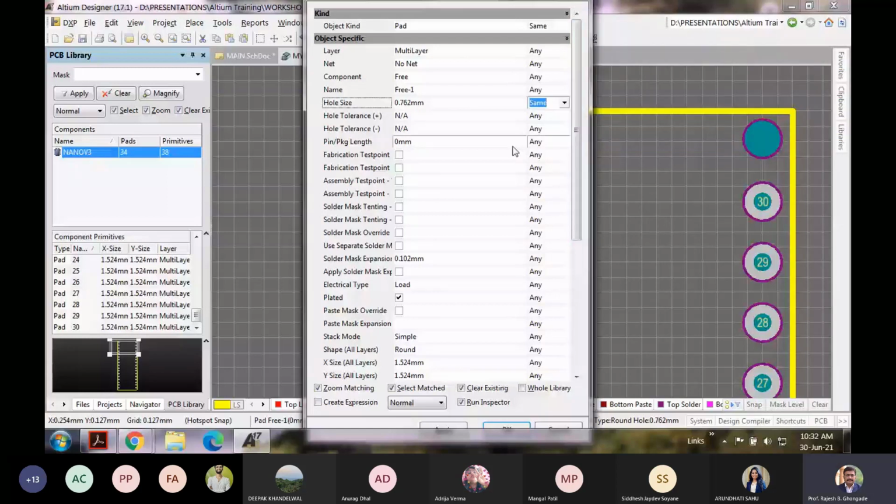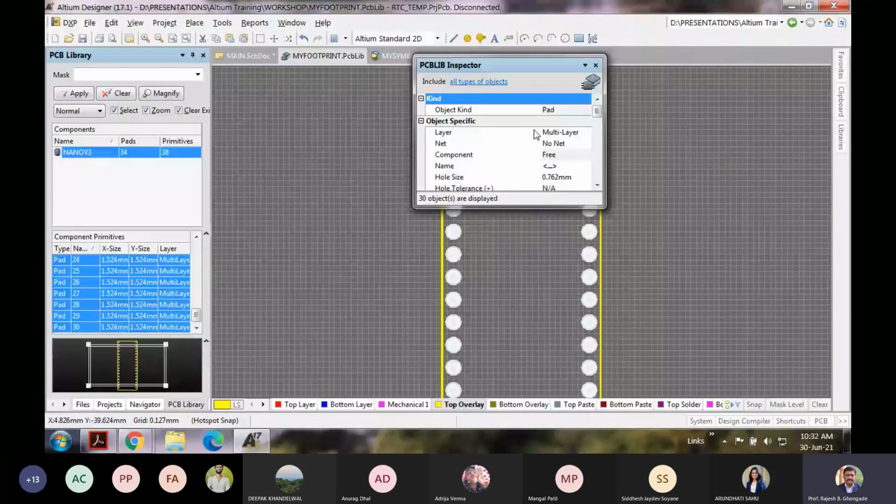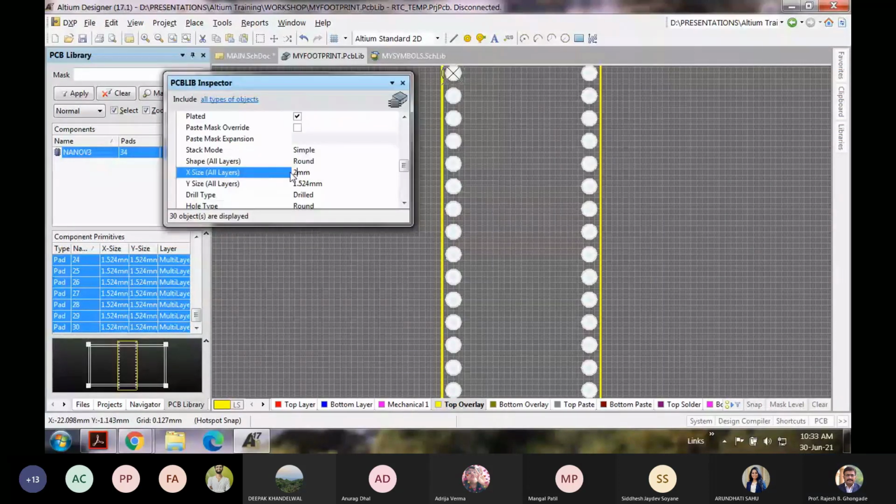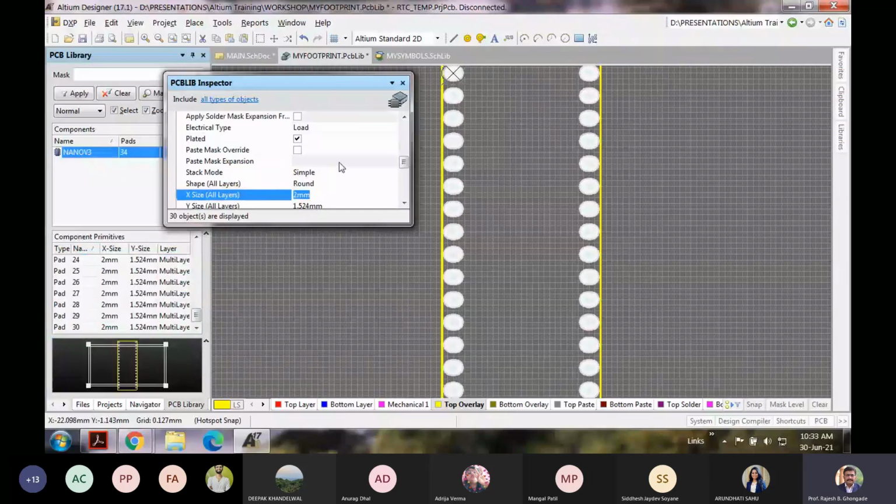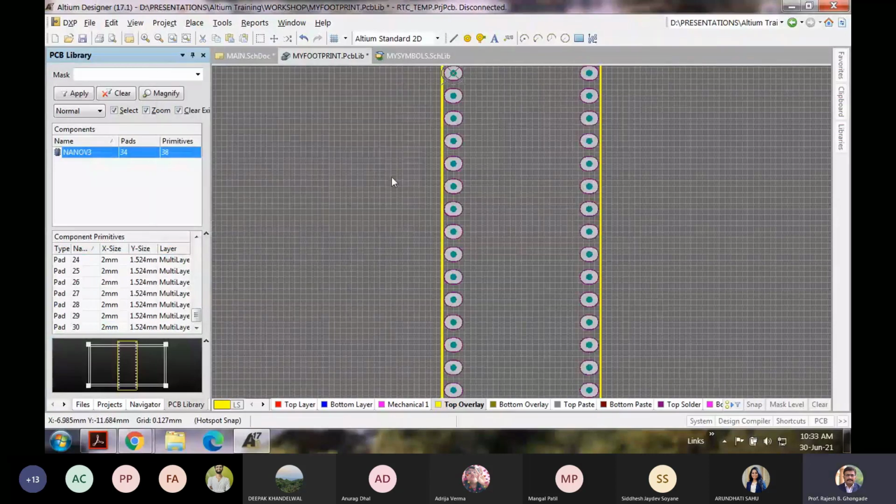What you can do is you can simply change the X size or the Y size. Now let us see what happens if I change the X size to, let us say, 2 millimeters. See what has happened? The pad size has now increased in the X direction. This is exactly what we want. So I've increased the pad size for all the pads over here.